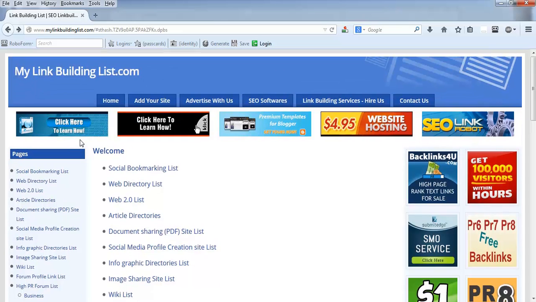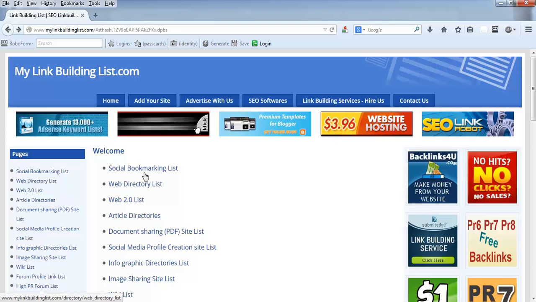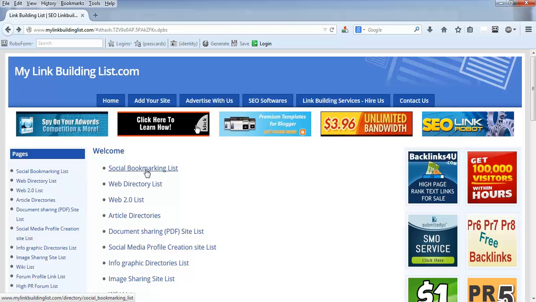One of the differences between directory submission and social bookmarking is that when you submit to a directory, it takes time to get a live link. It can take even two or three months. But with social bookmarking, you get your submission live immediately. You can get a live link immediately. That is one of the advantages of social bookmarking. Now let's go on with the example.